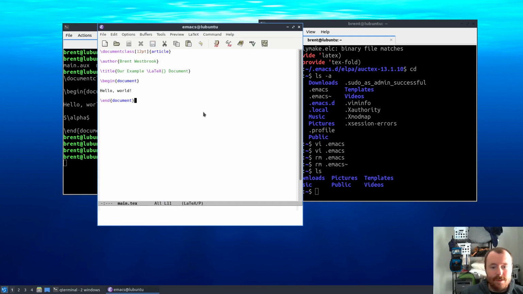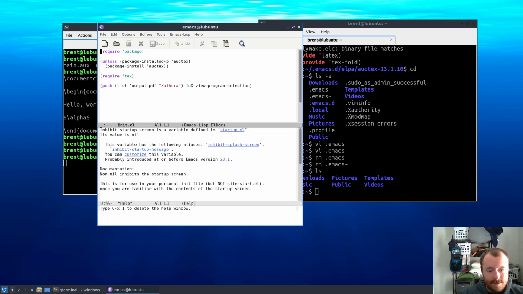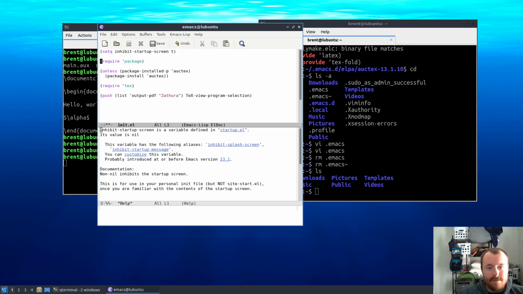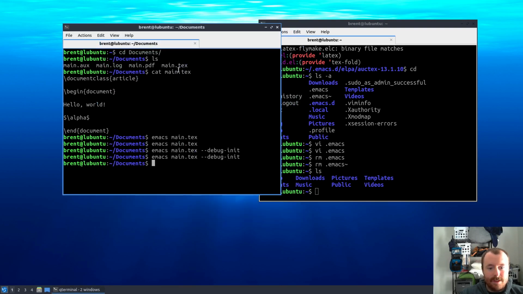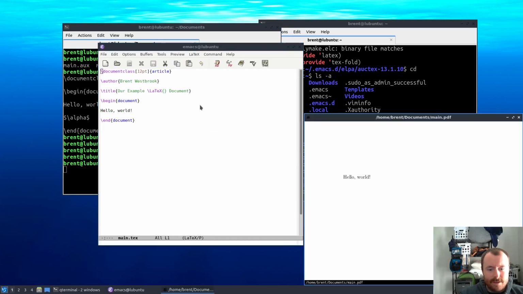Okay, I just did a quick Google search, and if we open our init.el, we can add a variable called inhibit-startup-screen. We'll just put that at the beginning. So setq inhibit-startup-screen t. Okay, now let's try closing that and looking at this again. I'm just trying to figure out why this isn't working. Oh, there we go. Okay, yes.